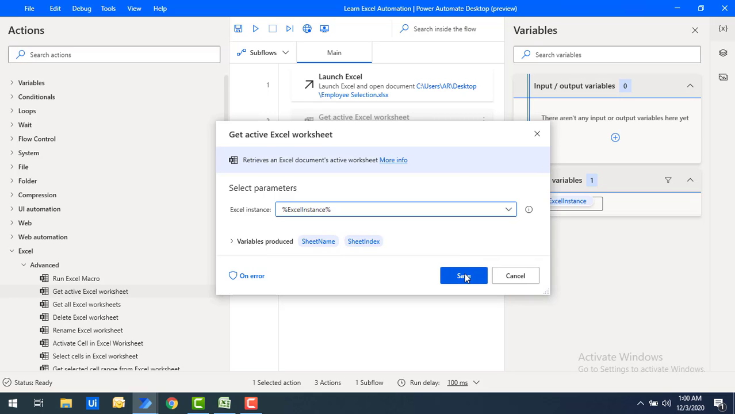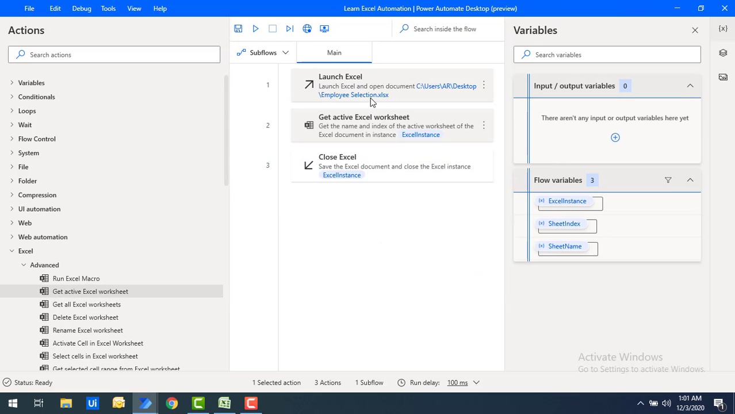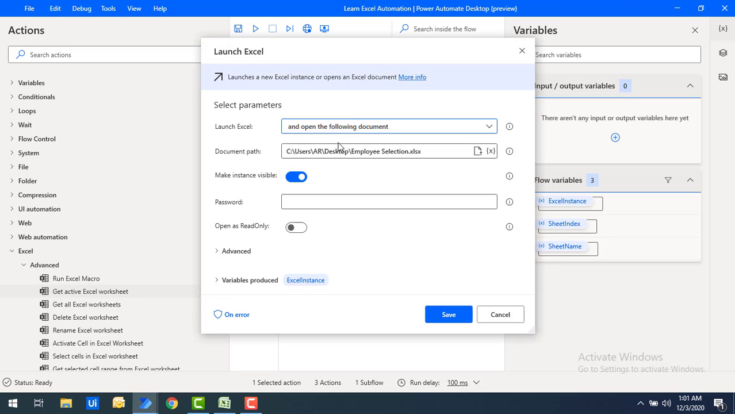All right, let me click on save. Over here, if you see in Launch Excel, I have used the document path as the employee selection.xlsx file, which I have just shown you.